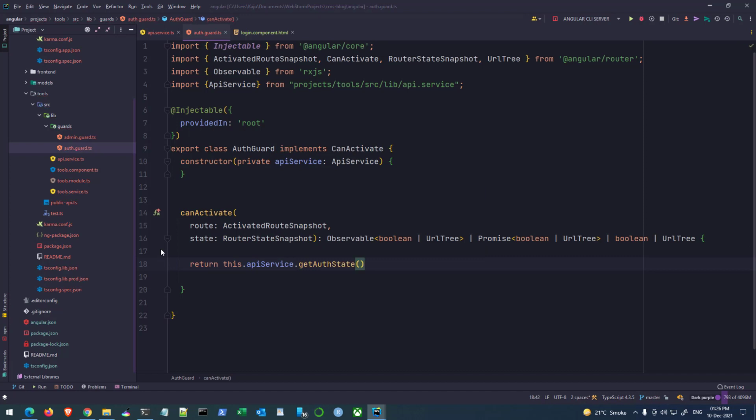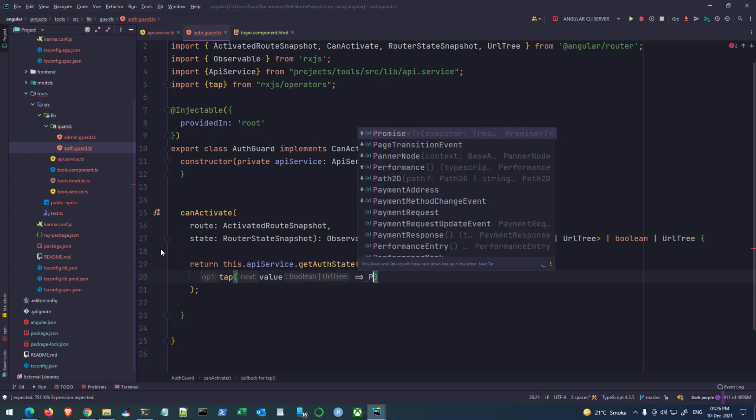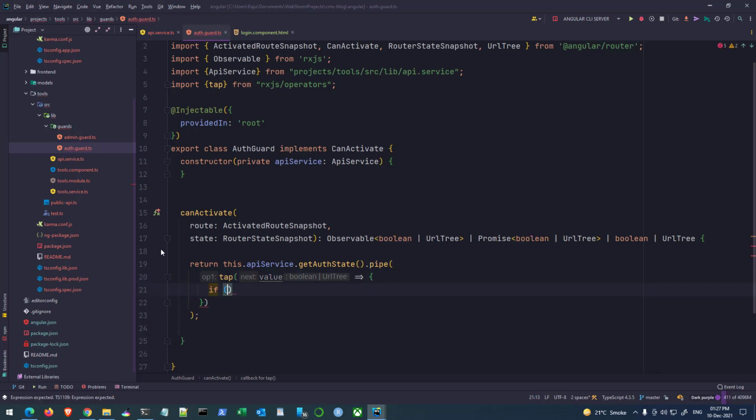For the auth guard, I'll check the auth state and use the pipe method here. Using the tap operator, I'll check the current value of this getAuthState observable. If there is no value or the value is false, because you can see I'll get a boolean value as a part of this auth state, then if the boolean value is false, that means I'm not authenticated.